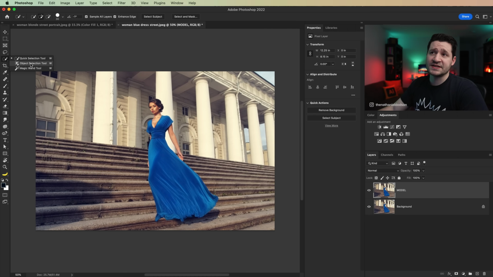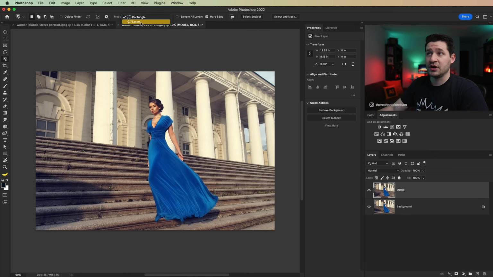The object selection tool is also really good for that. You can use the lasso mode where you just draw a rough selection around somebody and get them, or the rectangle tool and you can select them like that. I don't want to do any of that. I want to just use select subject here. It's again another sort of artificial intelligence feature in Photoshop. It should be able to pick her out over this background relatively accurately.